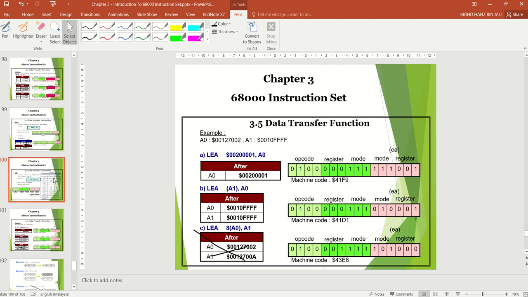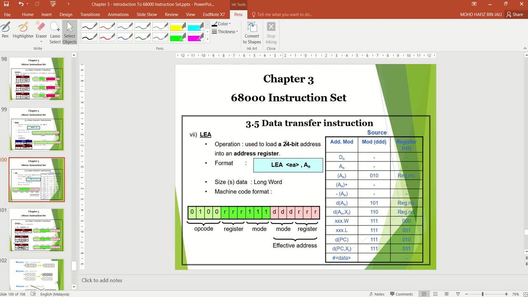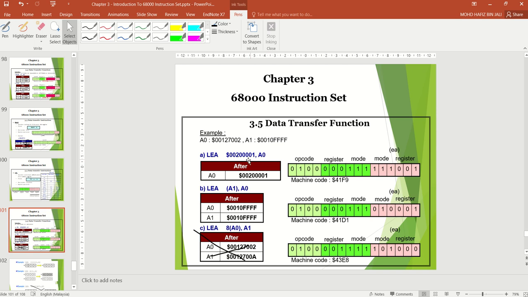Okay, LIA. LIA is the operation used to load a 24-bit address. It loads only 24 bits, meaning a 6-digit hexa value. Let's see the example. As you can see here, LIA 20001, A0. So A0 will be substituted with the value 002001. This is quite direct.